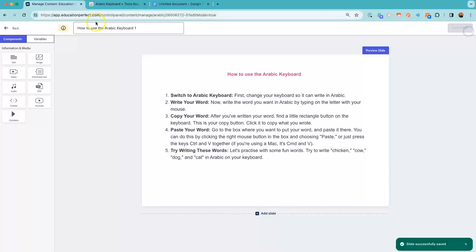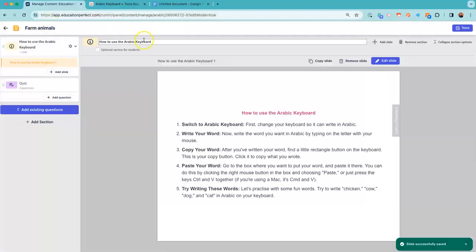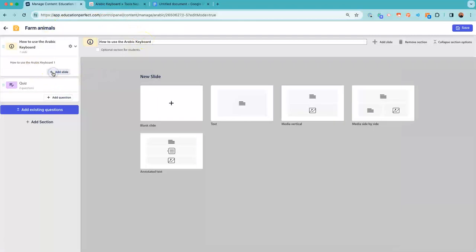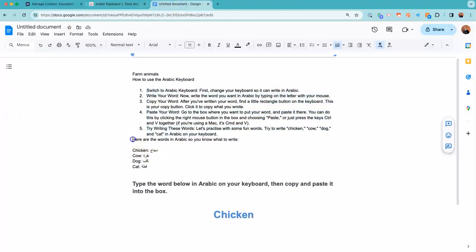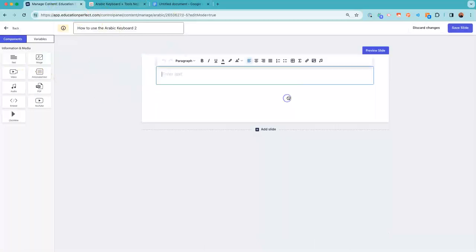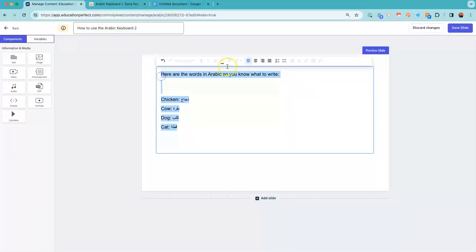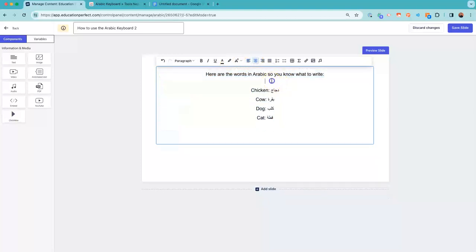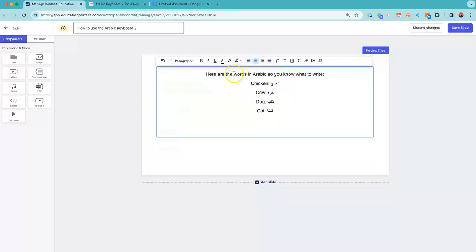We're going to save it, and then we are going to add the keyboard and a couple of words just for them to practice. Click on Add Slide. Then we're going to paste the word to practice. Drag your text, paste these words, center them if you want. Here are some words in Arabic to practice. Here we go. Now we've got the words and we're going to add the keyboard.